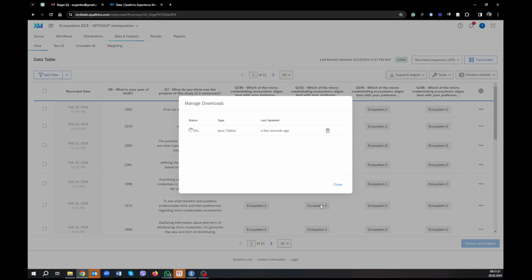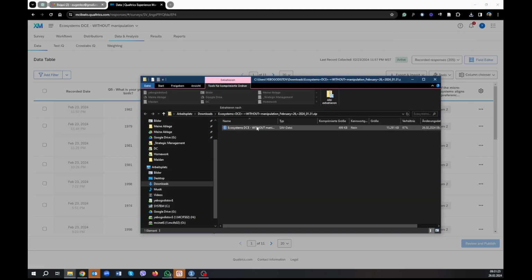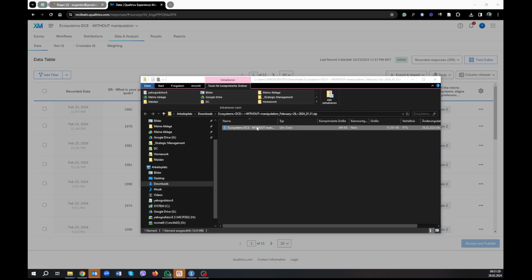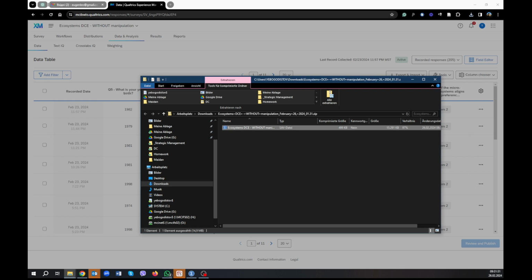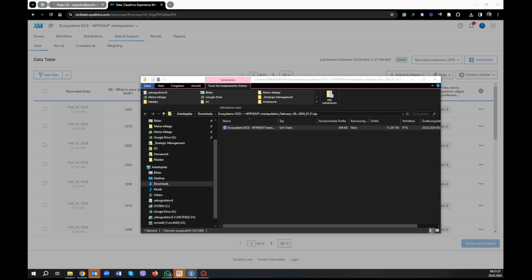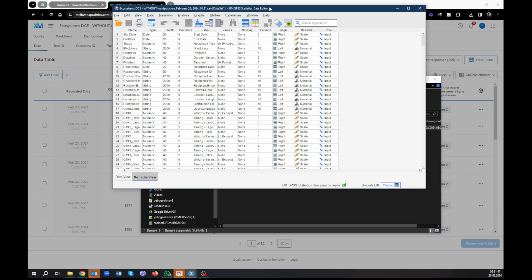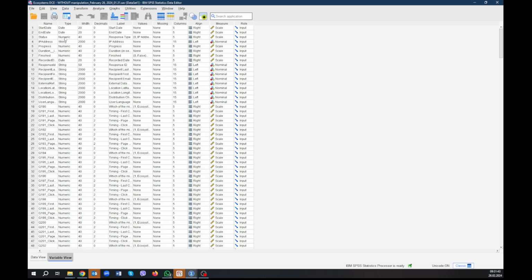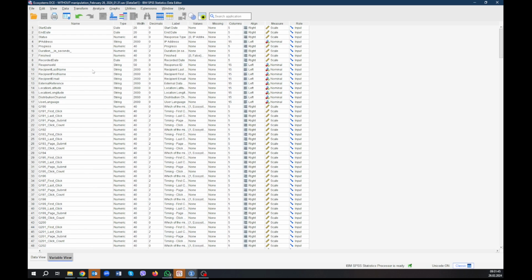The data is being downloaded. We open the file and we open it using SPSS. So SPSS is running on the second screen. As soon as it starts, I will show you what we have. So here we go. This is our SPSS file, and I would like to shortly go through the structure of the questions.